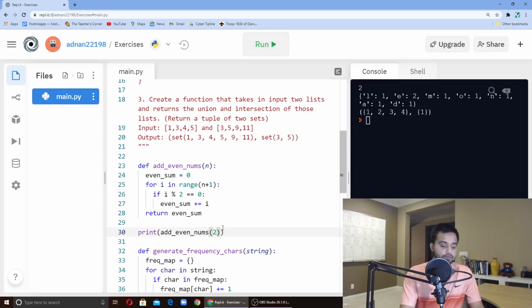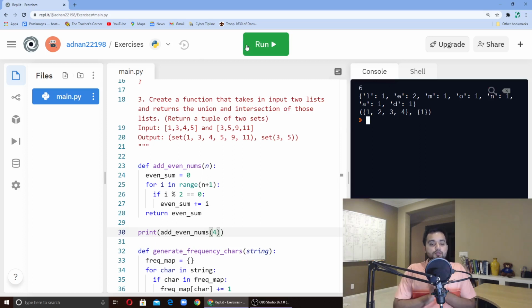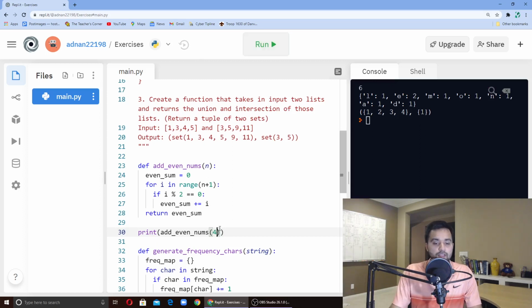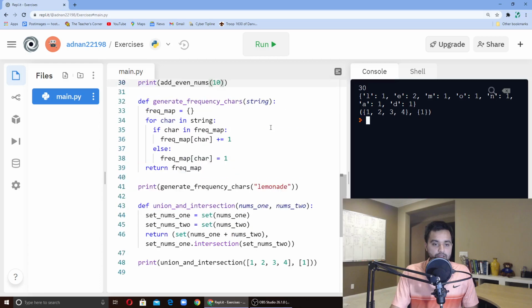2. All right, now let's do 4. Right, 6, right? Because 4 plus 2. So this is good, and then we can do like 10. So 30, right? That is true. Yeah. So okay, great. So these are the 3 methods.